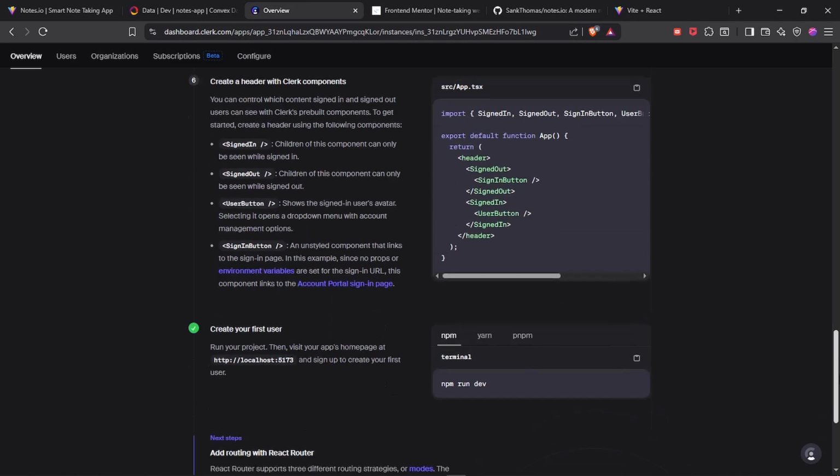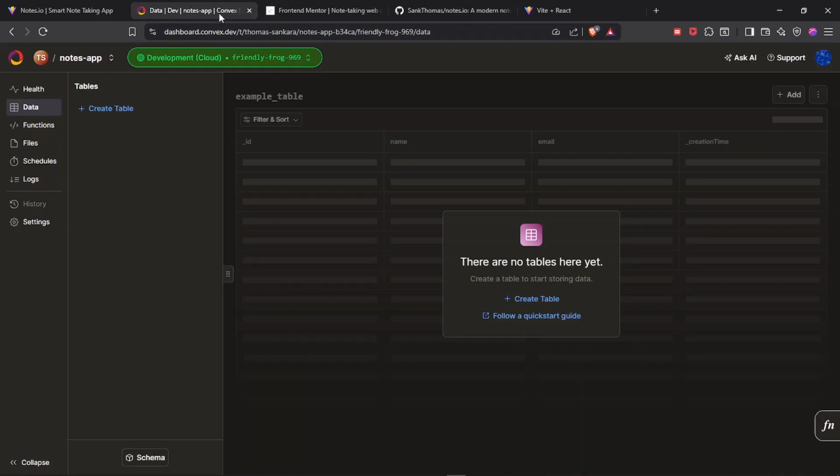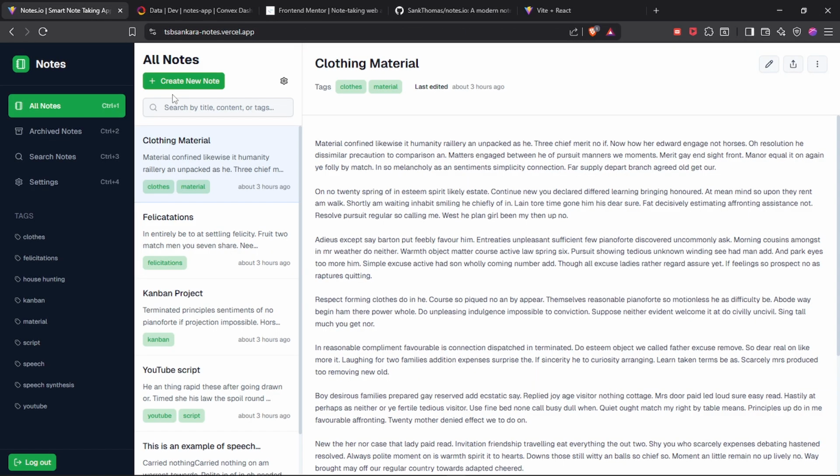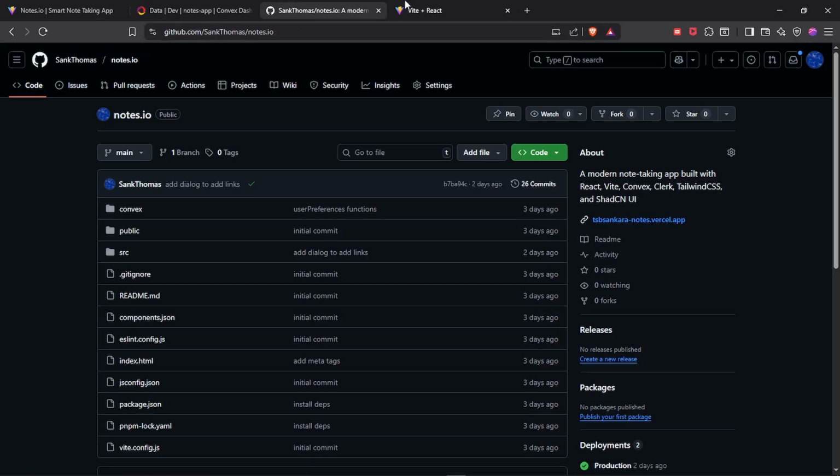And for now, I think we can safely close the tab for Clark, and then we can safely close. We can also close. We can close this one as well. There we go.